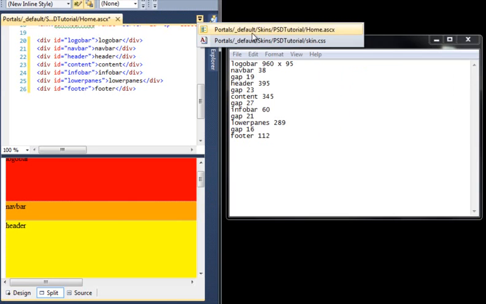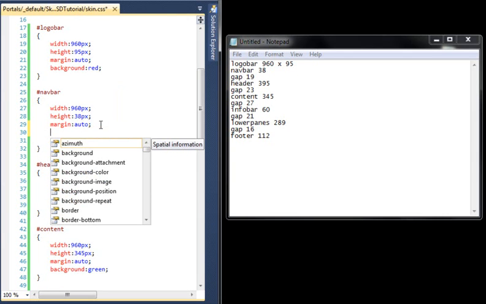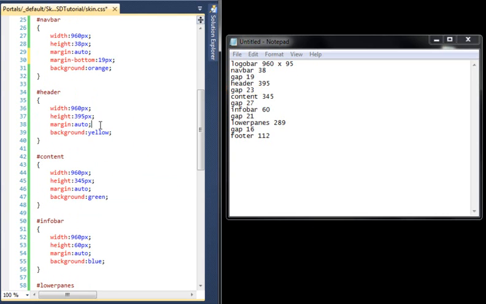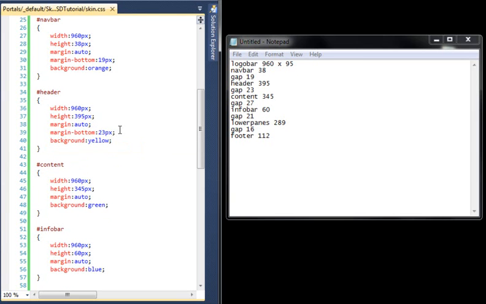So return back to the CSS file, and you'll see the first gap comes directly below the navbar. So we'll locate the navbar ID within the skin.css document, and we'll create a new line beneath the margin auto line. Here we'll add a margin bottom of 19 pixels. The next gap is underneath the header, and this one is 23 pixels. So again, underneath the margin line. Okay, so you get the idea. I'll now go ahead and add the rest of the bottom margins.